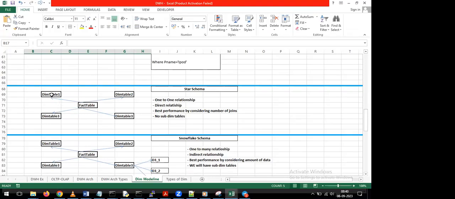If you observe, in the star schema, as we discussed, you are having the centralized fact table which is surrounded by the multiple dimensional tables. It is looking like a star. For that reason, we call it a star schema.